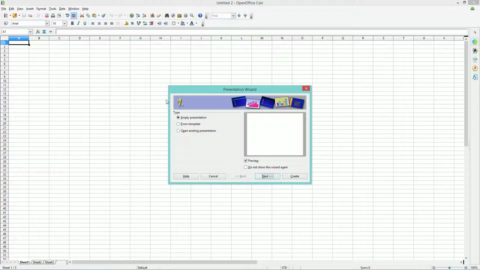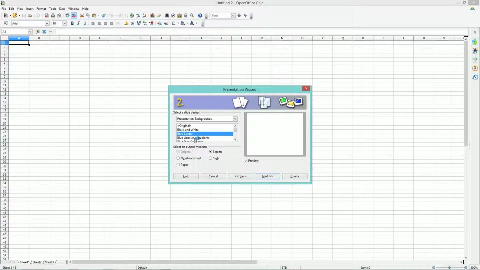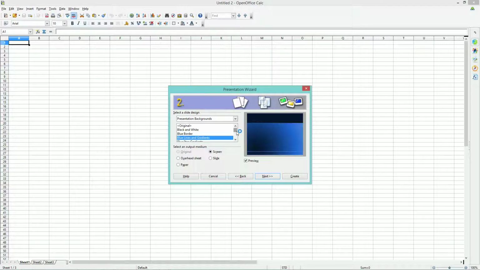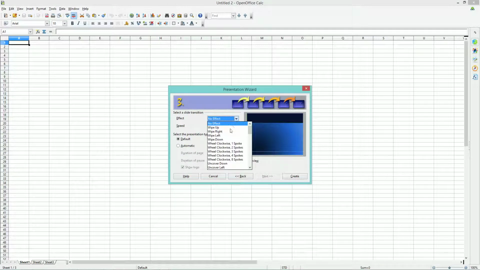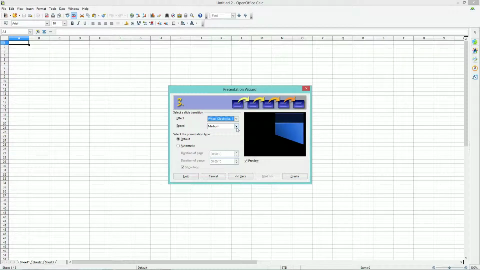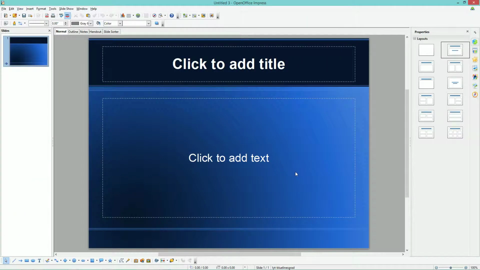Now, I've made my fair share of PowerPoint presentations. Now you got the option here from a template, or open up an existing presentation. This is the wizard, so I'm going to do from empty presentation. I'm going to hit next, and I'm going to hit blue border, lines and gradient, and then next, and then effects, wheel clockwise spokes, speed fast, create, boom. I don't know about you guys, but this looks a lot like PowerPoint to me.